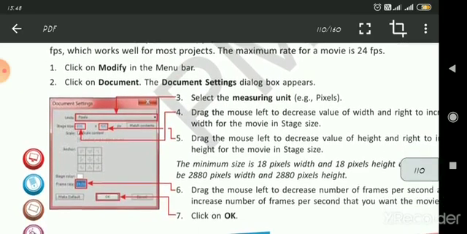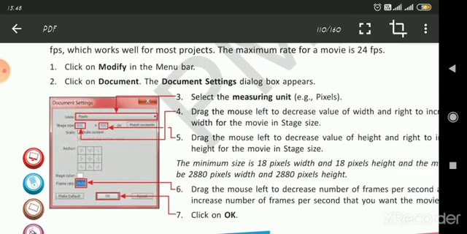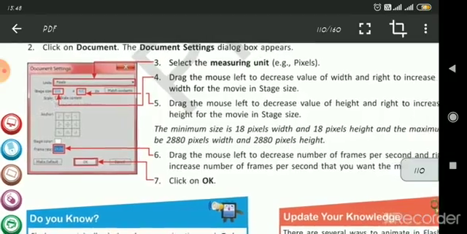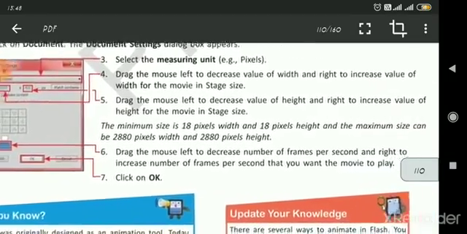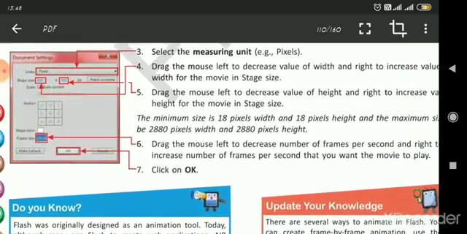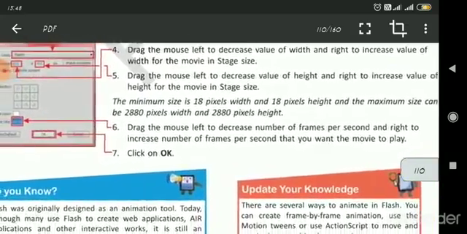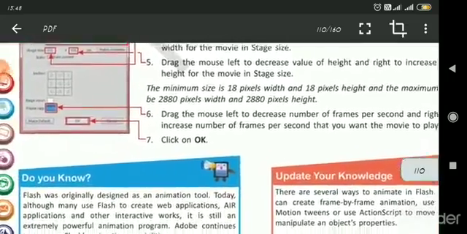Okay, so click on Modify in the menu bar, click on Document. The Document Settings dialog box appears. Select a measurement unit, that is called pixels. Drag the mouse left to decrease the value of width and right to increase the value of width for the movie in stage size. Now drag the mouse left to decrease the value of height and right to increase the value of height for the movie on the stage.